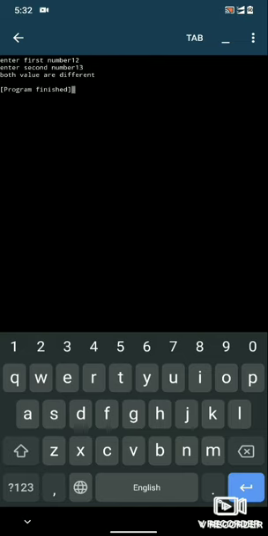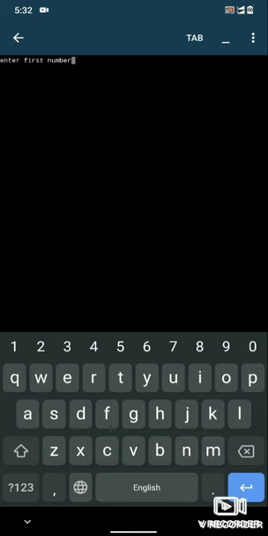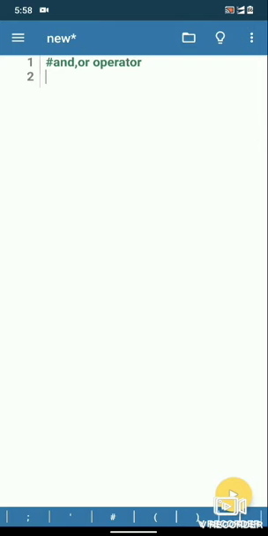So in output, first we enter first number 12, then enter second number 13. Both values are different. Now again we enter first number 10, then enter second number 10. Both values are same. So this is the if else statement.